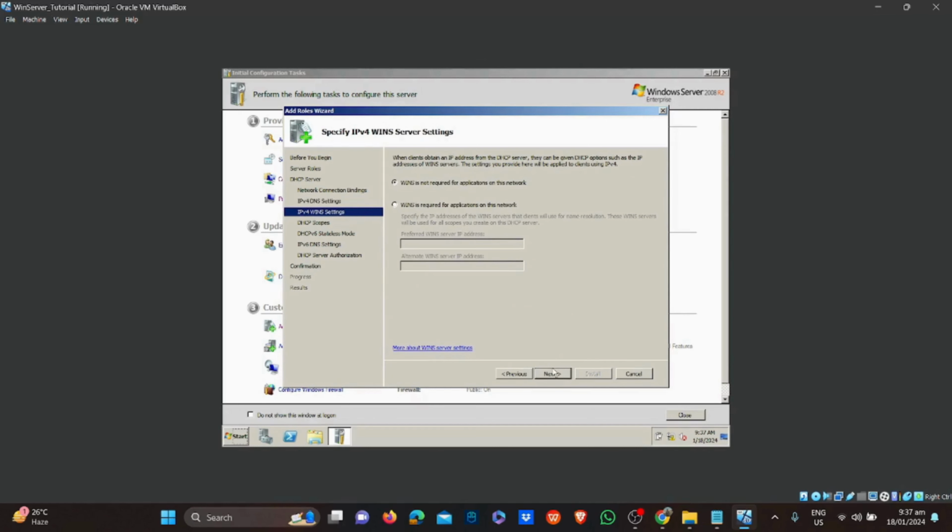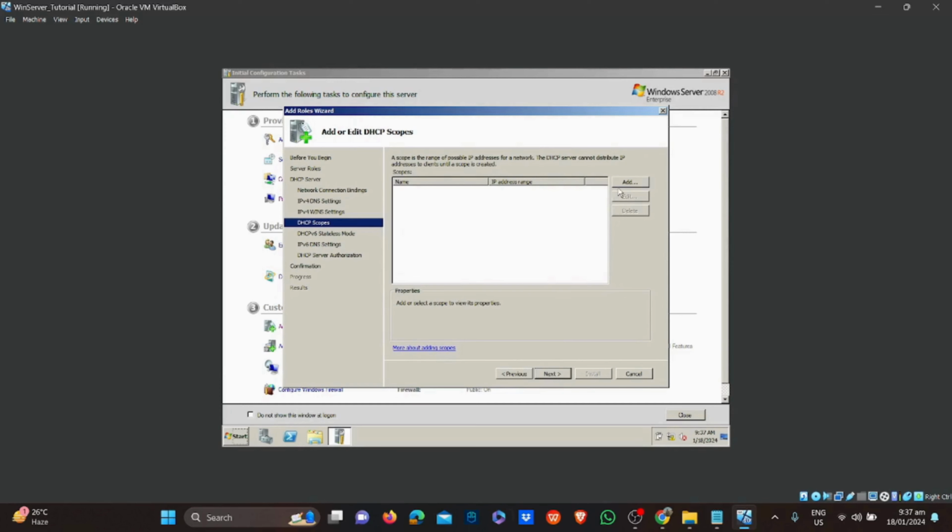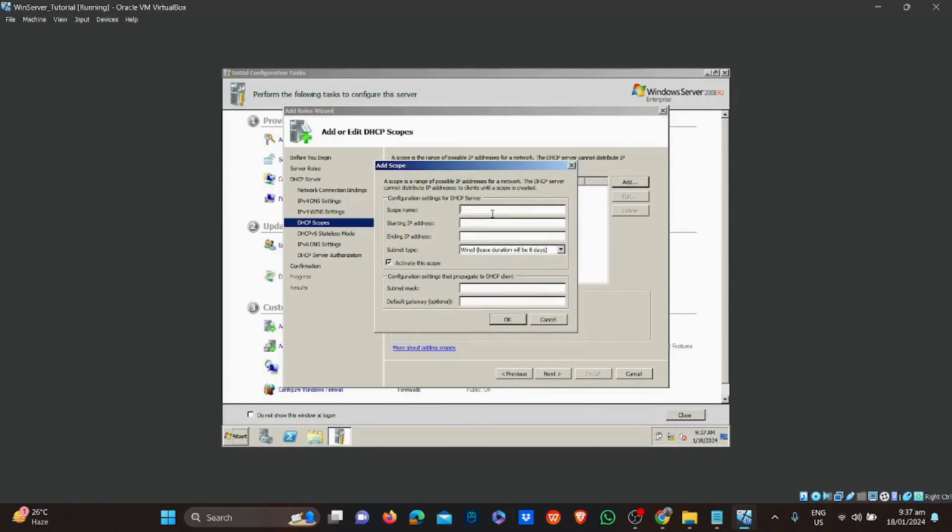And Next. For this, we need to add a DHCP scope. Let's add CICS ComLab as our scope name, and our starting IP is 192.168.10.20, and our ending IP is 192.168.10.80. So we can have 60 devices connect, and please remember, this is only our preference. You can add more as you want.